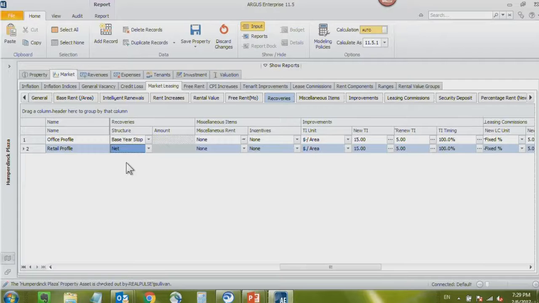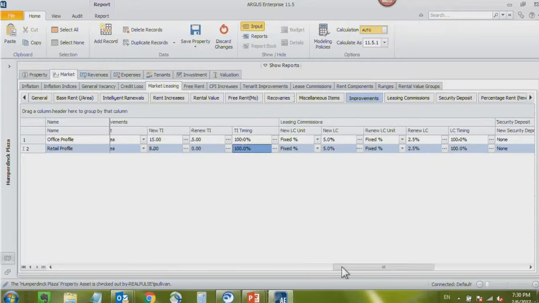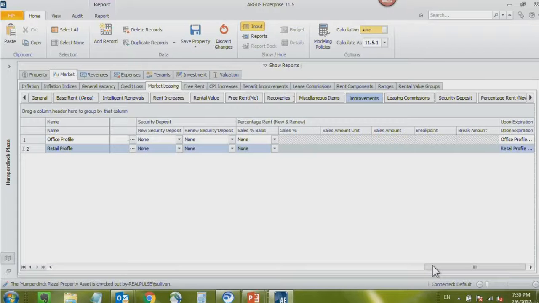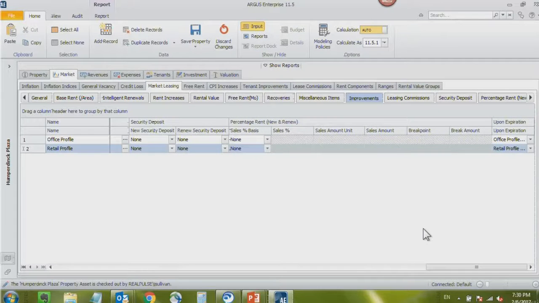My tenant improvements will be lower for a retail area. So new TIs, moving into those leasing costs and improvements, new TIs will be $8 per square foot. Renewing TIs, 0. And the last thing I'm going to do to this retail profile is ensure that all of the retail sales that I set up in the original lease term continues into the market term. So we're moving out, scroll, scroll, scroll, all the way to the right-hand side, percentage rent.